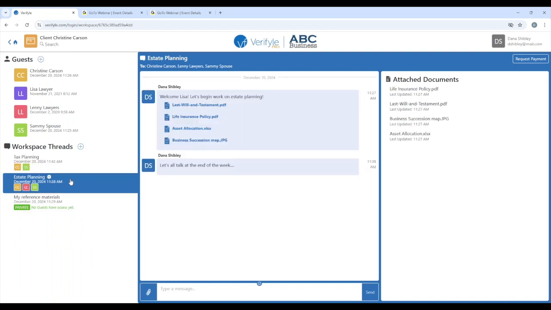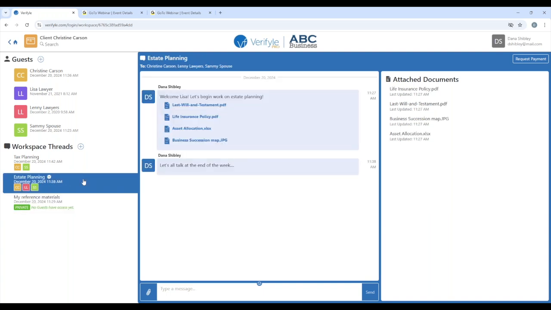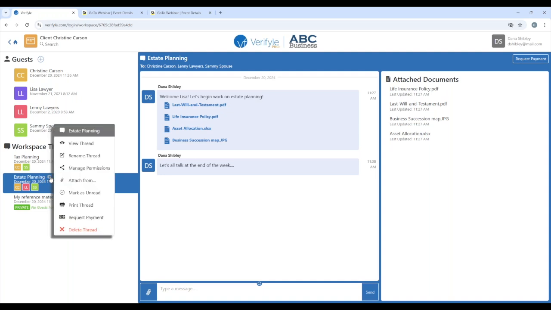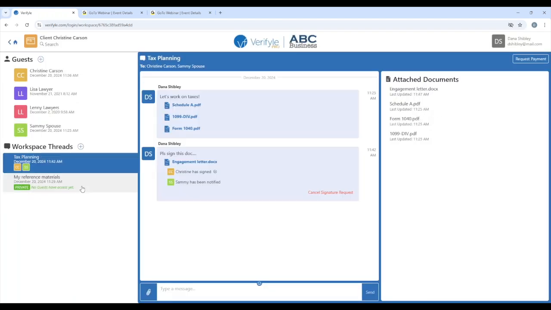I do have the ability to delete workspace threads inside of here because I am the host of this workspace, client Christine Carson. So for example, if I wanted to delete the entire estate planning workspace thread, only I can do that, none of these guests, right? Because I'm the host of this workspace. Yes, I can delete the estate planning workspace thread by clicking on the gear icon and then simply clicking delete thread, just like this. Now you can see that the estate planning workspace thread is gone.